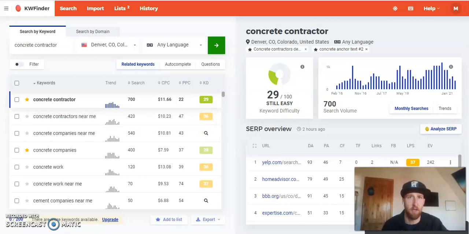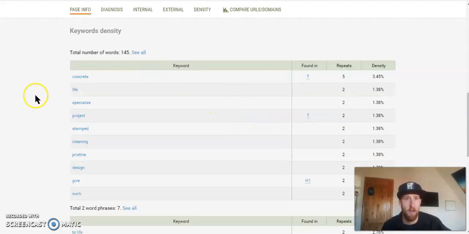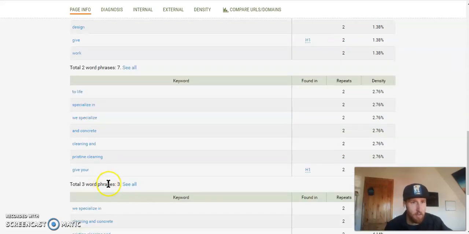But we can take a look here on SEO Quick again, and I can show you what keywords you actually have on your website already. You've got a couple good ones that are pretty high ranking. Concrete, you got that on there 5 times. Stamped, this is a huge one. You got that 2 times. Let's see down here, more concrete, pristine cleaning a couple times, cleaning and concrete a couple times. So you're good on that. We could definitely spice it up and add a few more things in there.